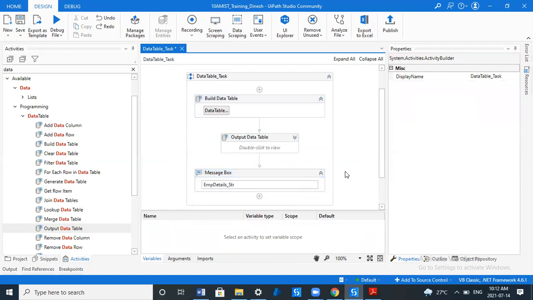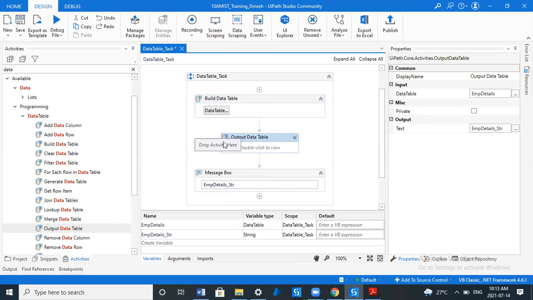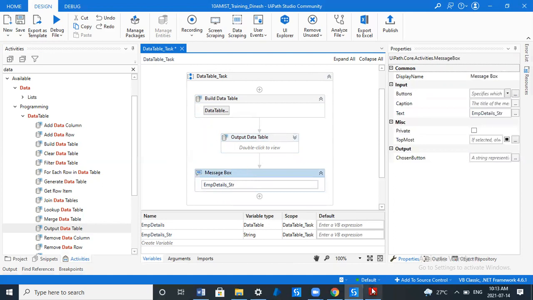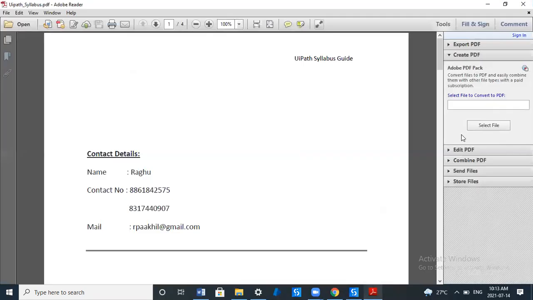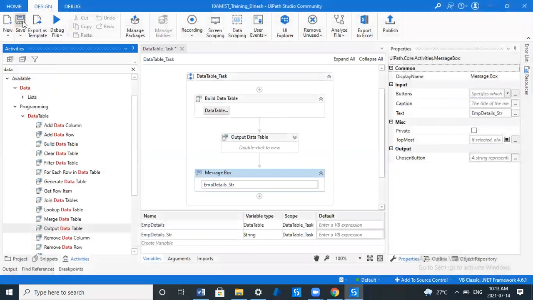Have you got the logic of what we performed here? We have a data table, but we need to display it with the message box. A data table will not be allowed to display directly within a message box activity. So for that, with the help of Output Data Table, we have converted the data table to string. So the string value we are displaying with the message box. Let me quickly run that once. Save this activity and let's run it.